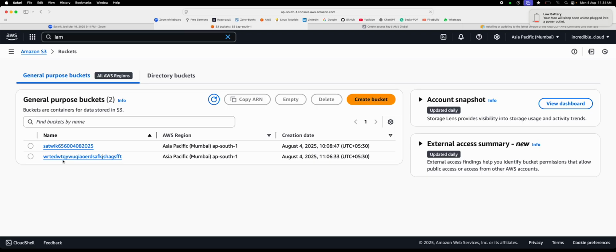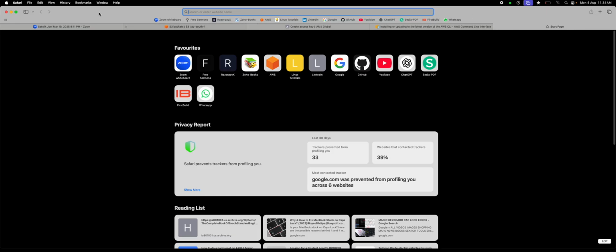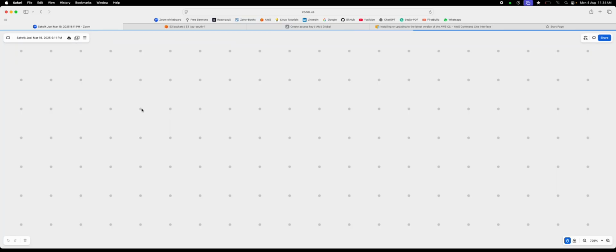Now let us create a bucket and upload some files into the S3 bucket using AWS CLI. For using this, I'll tell you some commands.